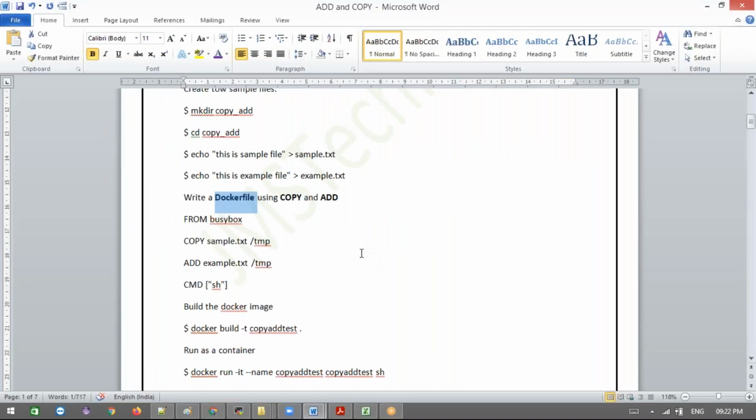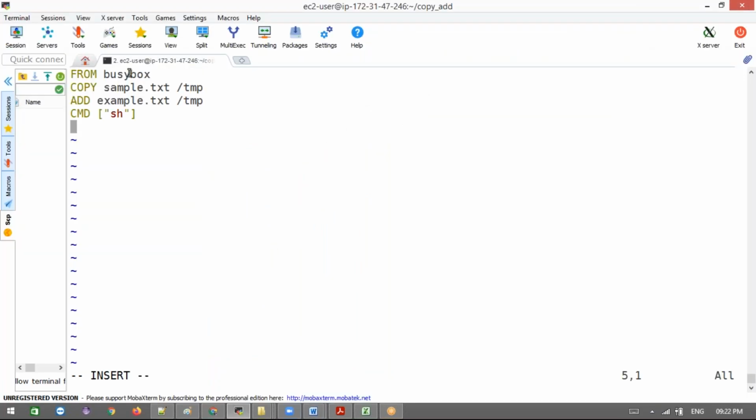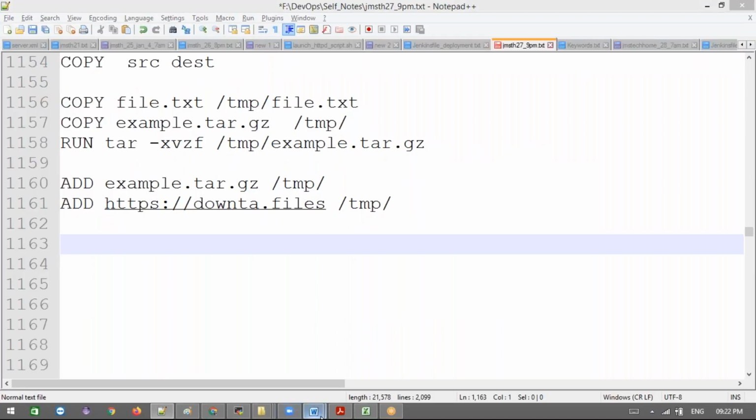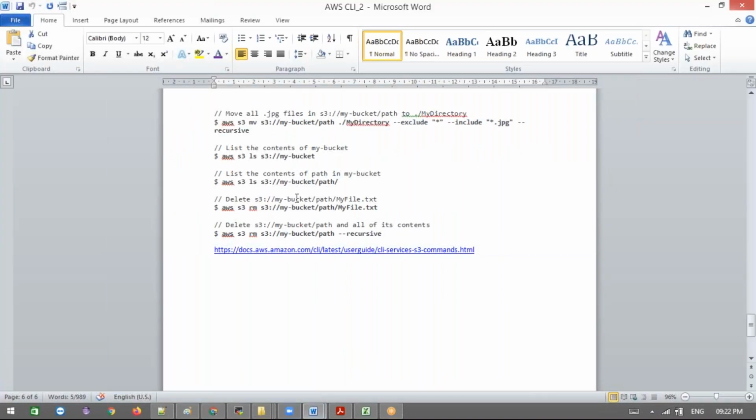Inside this Dockerfile, just use both ADD and COPY. Using busybox as the base image, now a sample file into the temp folder and an example file into the temp folder. Just simple, I'm using both. Let's see what will happen. Save this. Now let's build the image. I used both commands in the single file here. I'm trying to show you that the purpose of these two commands is the same. Both commands are used for the same purpose.